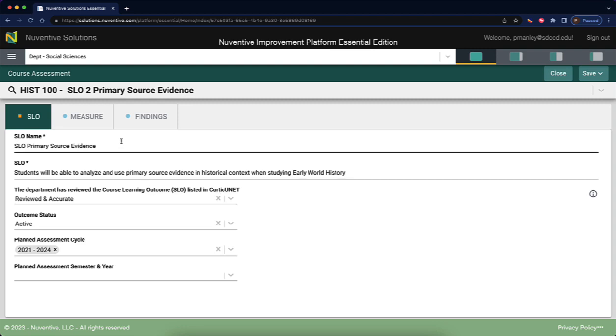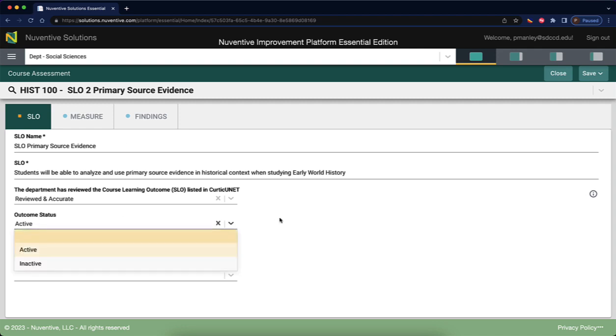One of the beauties of Nuventive is you don't have to carry these SLOs, these outcomes, over from cycle to cycle or year to year. Once they're there, they're there. You can either hide them or make them inactive, but you don't need to always edit them unless you want to change something. So in this case, here's the outcome status. You can make it active or inactive.